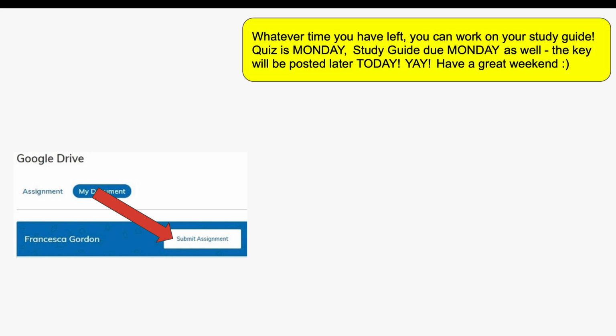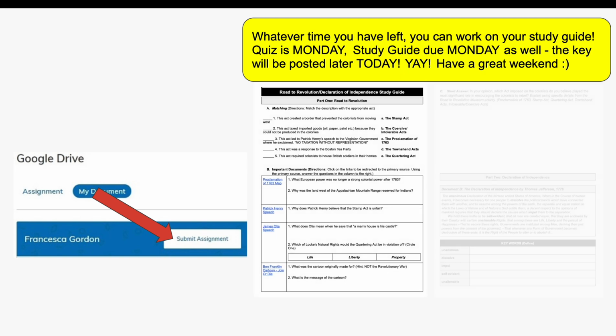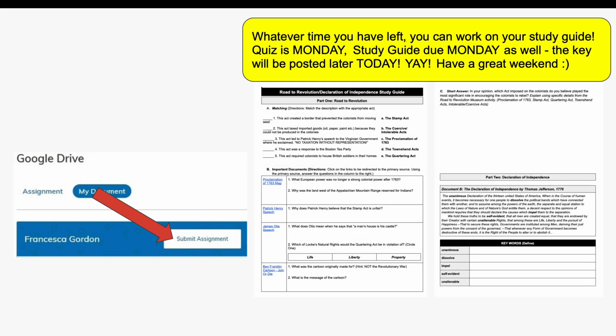Now, once you're done with the writing prompt today, and this is all independent really today, you may work on the study guide. Remember, the quiz is on Monday. We will do a Kahoot when you come into class on Monday, and then you will take the quiz. This is the study guide. I will post the key to the study guide later today, Friday.